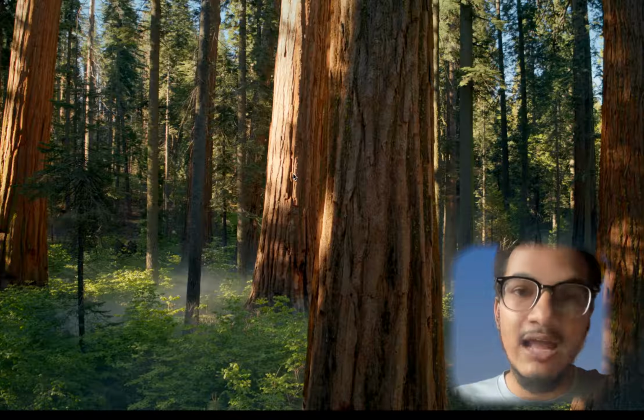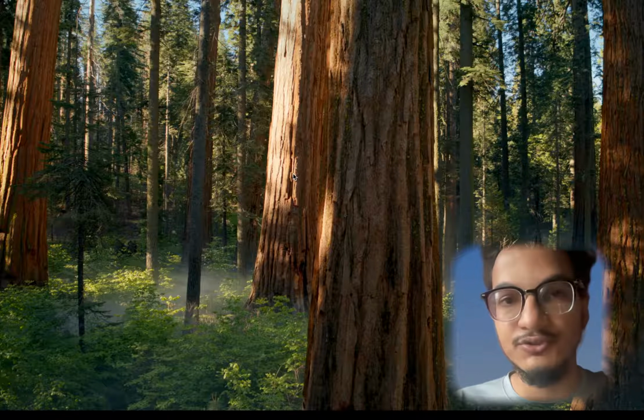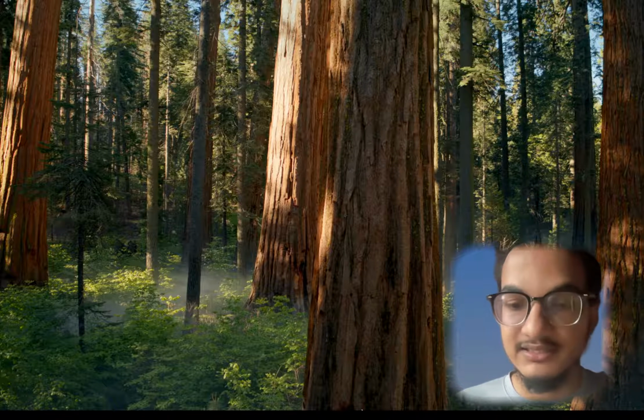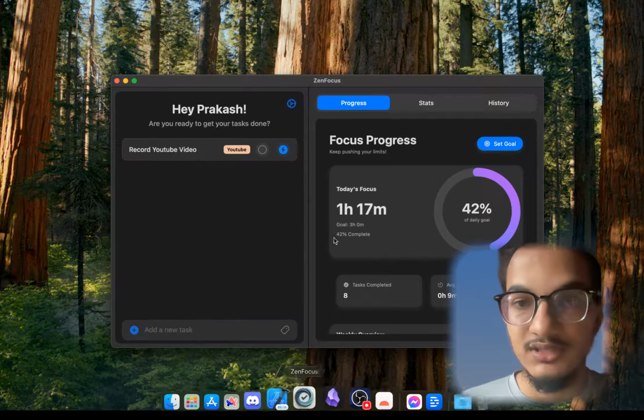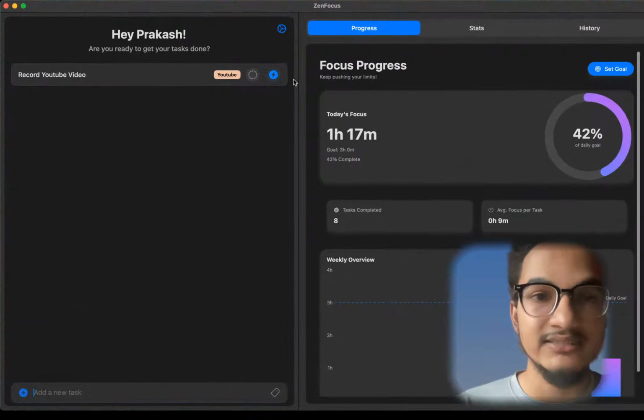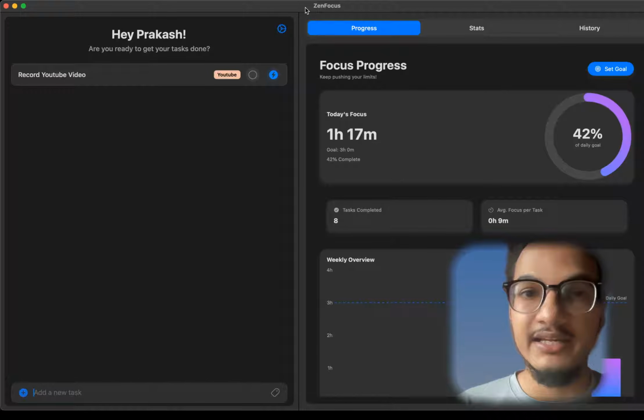In this video, I will share my workflow that I use to create this Mac application called ZenFocus. If you want to check out the application, you can check it out from the link in the description. It is a productivity app that helps you to stay focused.